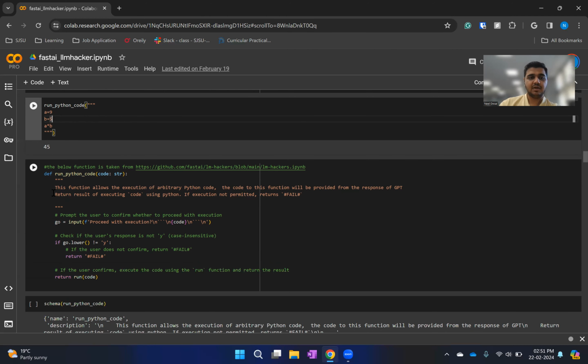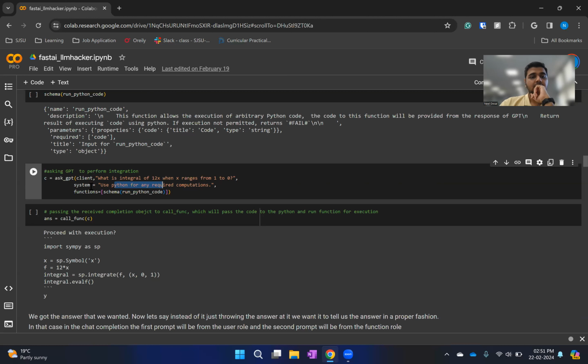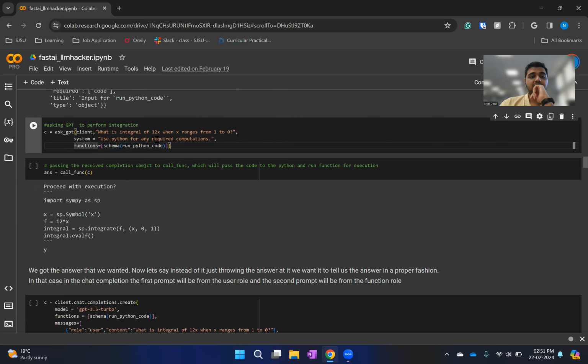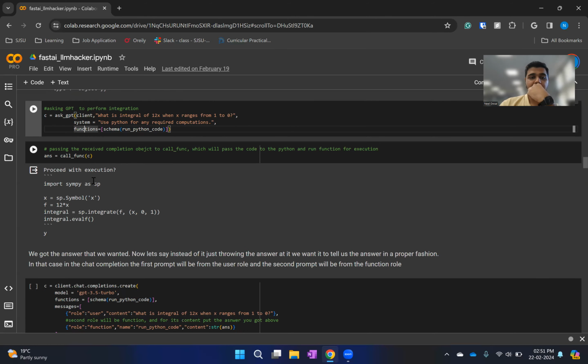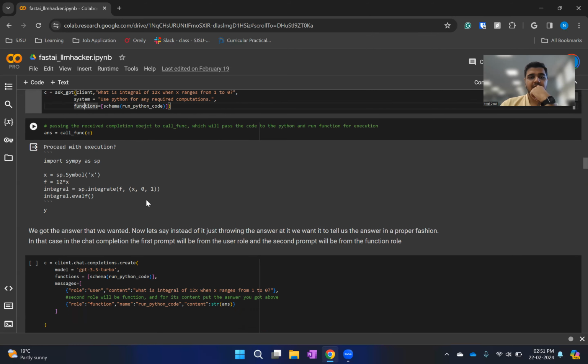Now we ask it, what is the integral of 2x when x ranges from 1 to 0? And we tell the system to use Python for the required computation. We specify run Python code as a function to it, along with the schema of run Python code. Whatever the response is, we pass it to the call function, which we spoke about earlier. Then it tells us that this is the code, and it also gives you the answer as well. It will ask you if you want to proceed with execution or not, and it will give you the answer.